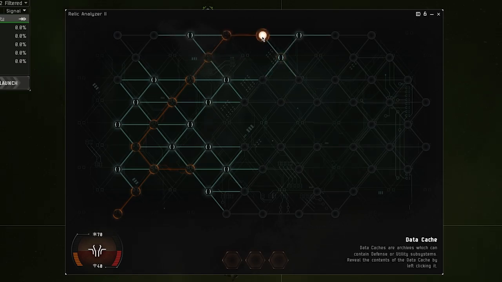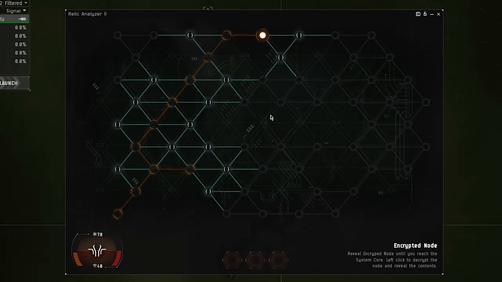These are data caches. I usually don't open these until we actually need them, because data caches can have utility items, or they can have a defensive subsystem in them. So you don't want to end up screwing yourself over. Let's say we click this and it opens up a defensive subsystem, it's going to lock off these paths until we clear it. So we just want to leave that alone until we 100% need it.